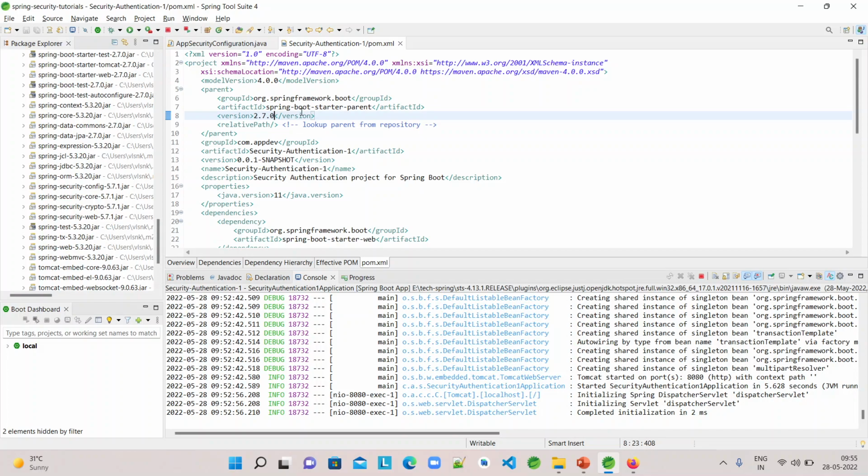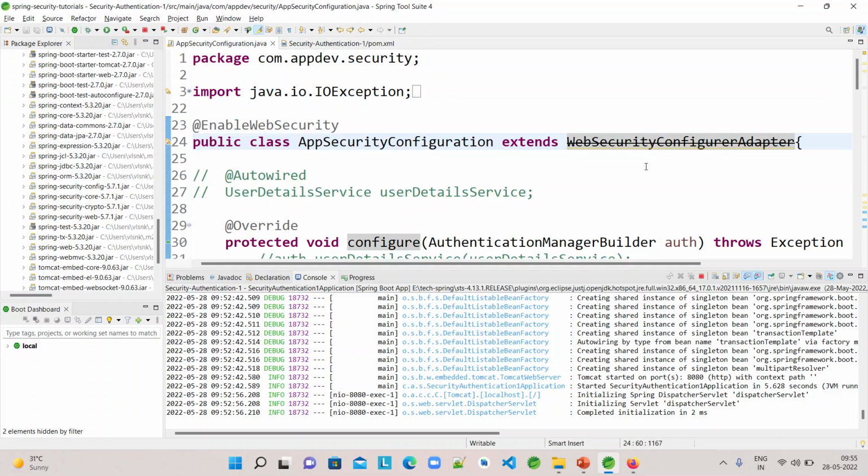The moment I added the dependencies for Spring Security 5.7.1, if you look, this WebSecurityConfigurerAdapter is showing as deprecated. So that is the change that was introduced as part of Spring Security 5.7. So now what I'm going to do is remove that class that extends that super class. I'm going to remove that dependency from it.